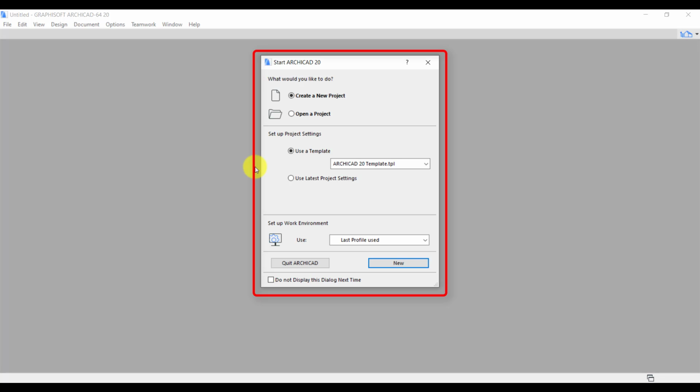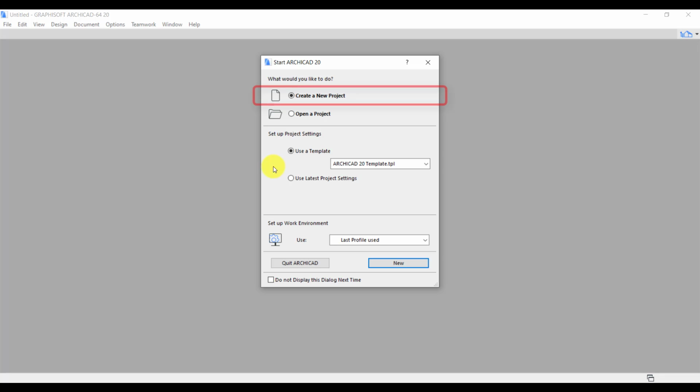In the top section, what would you like to do? Choose either Create a new project or Open a project. Create a new project creates a new blank project in ArchiCad. If you choose this option, the Set Up Project Settings section below offers two choices for the new project settings.